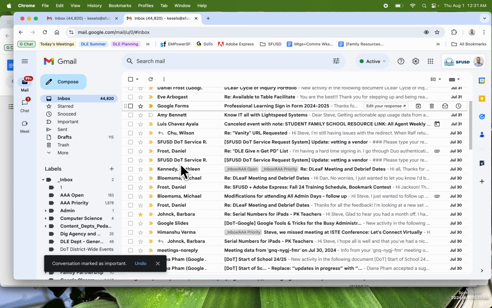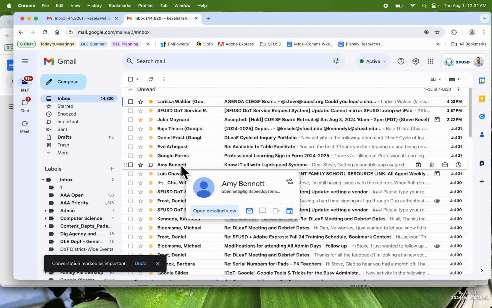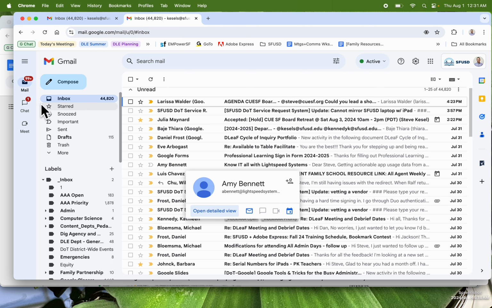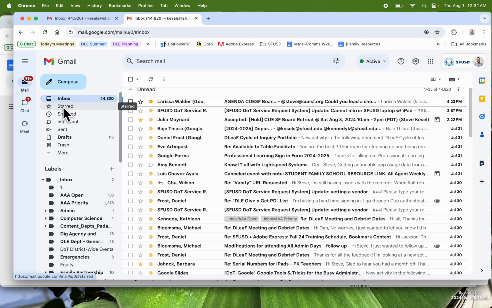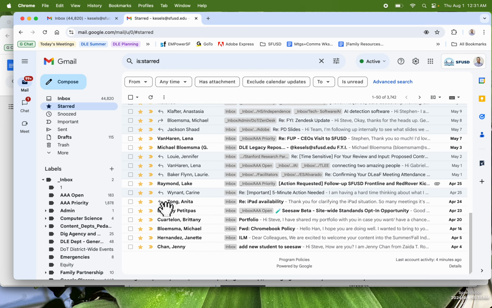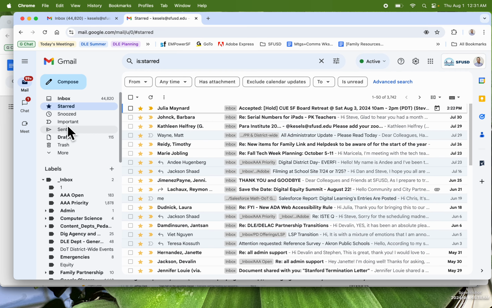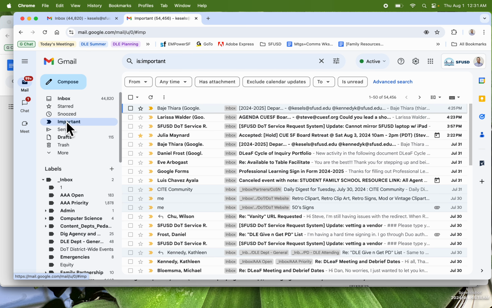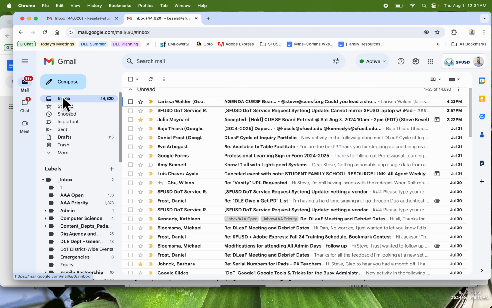Now, not only can I scan up and down my emails to see what's starred and what's flagged as important, but I can also go over here and click on starred on the left-hand sidebar, and all my starred emails show up. Or I can click on important, and all the senders who I've taught Gmail are important to me also show up. And then, of course, I can click on inbox just to go back to my normal inbox view. I hope that gives you some ideas of how you can help flag certain emails as more important than others to you.